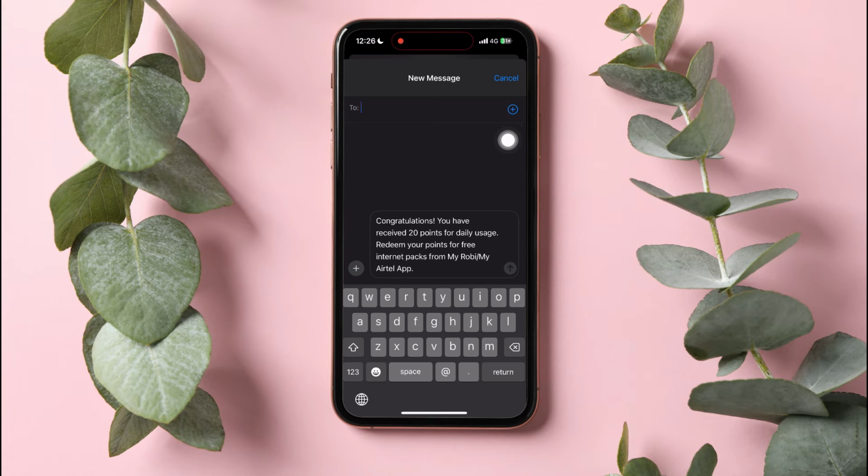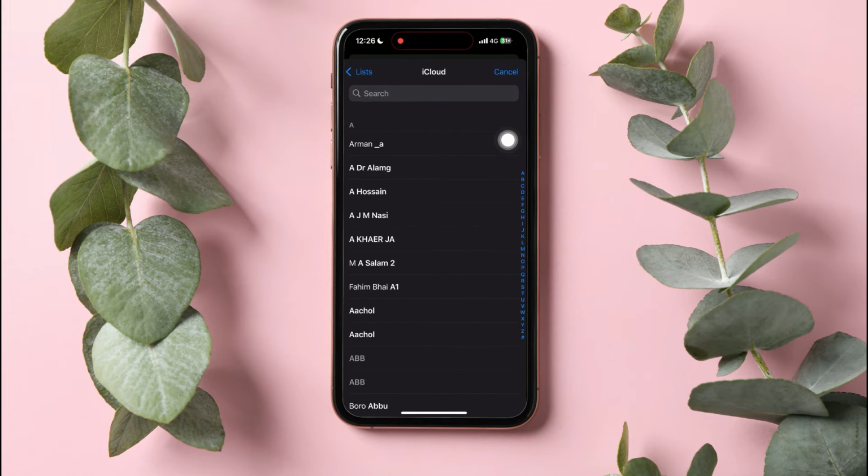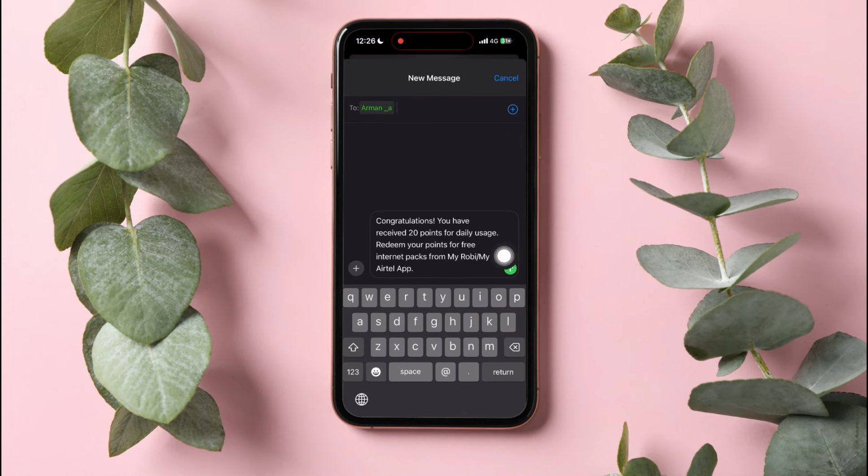Here, tap on the plus icon on the right. You can search for or select people who you want to forward the message to from here. You can select more than one person if you want. After selecting, tap on the send button below to forward this message to them.